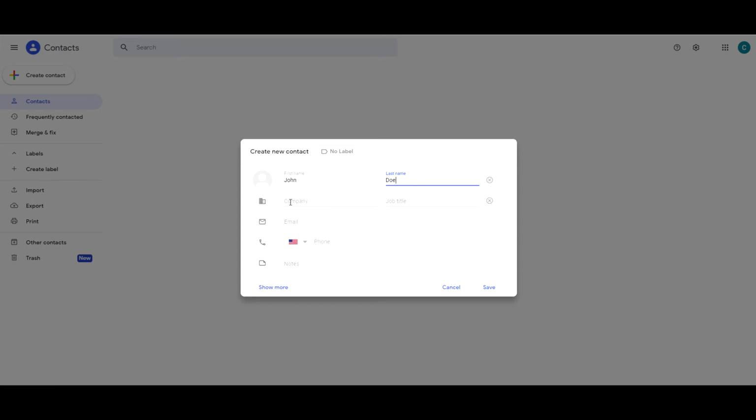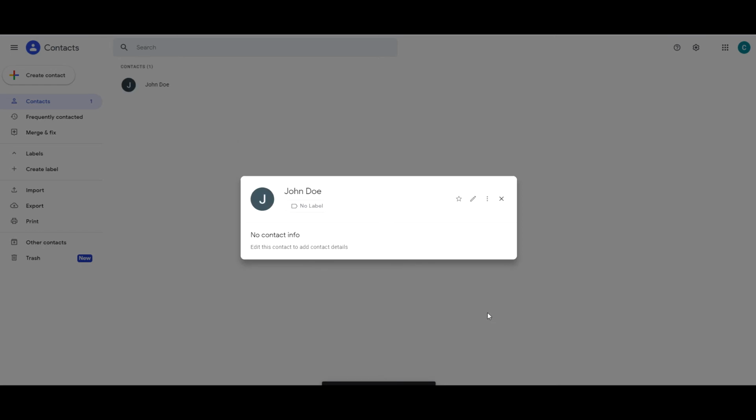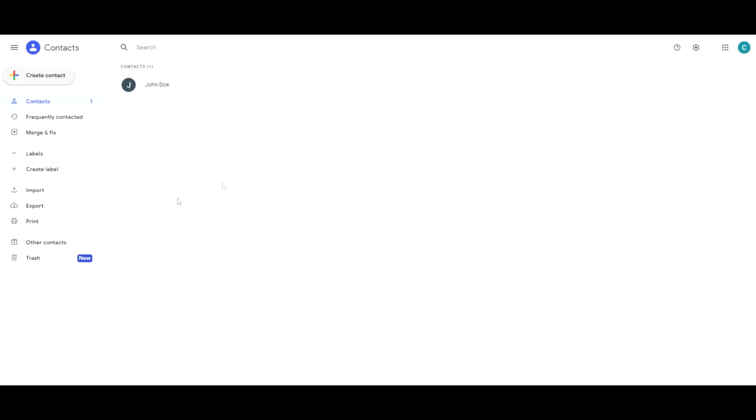You can list the name of their company or their job title, their email address. You can put their phone number here. Then you just click Save. And then you have a contact for that person. It'll be in your emails.